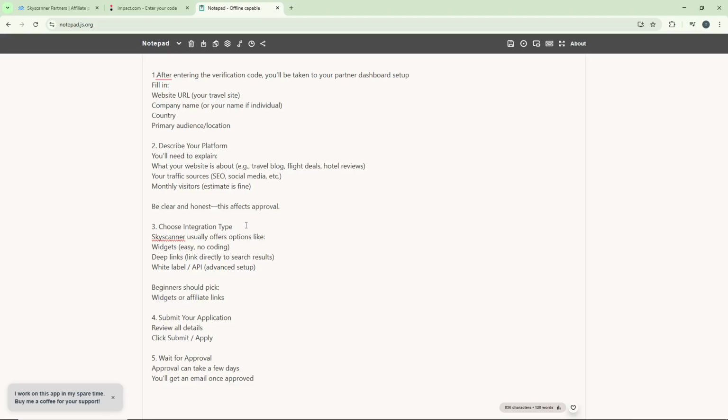Now it's time to choose your integration type. Skyscanner typically offers several options, including widgets, which are easy to embed and require no coding, deep links that let you link directly to search results, and white label or API options for more advanced setups. If you're a beginner, it's best to pick widgets or affiliate links, as these are the simplest to implement and start using right away. Once you've filled in all the required fields, review all your details carefully to ensure everything is correct. Then click Submit or Apply to send your application to Skyscanner.